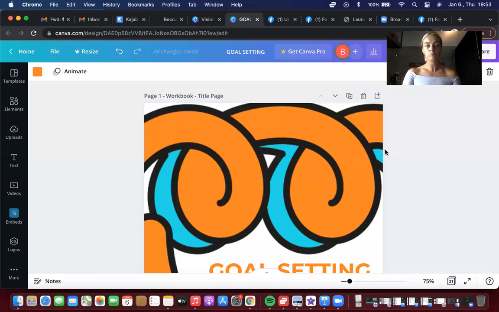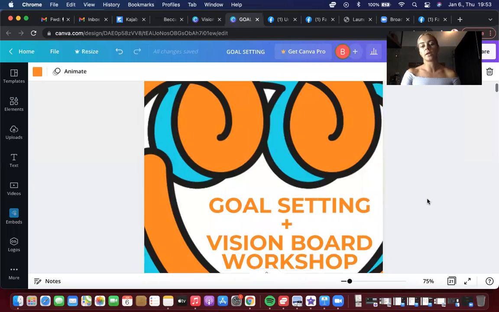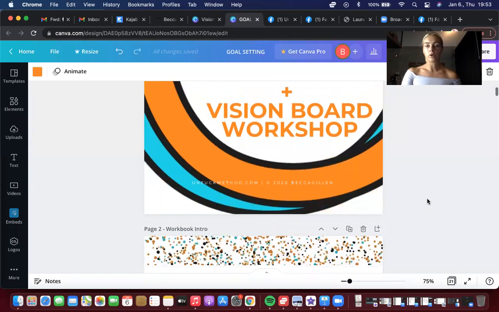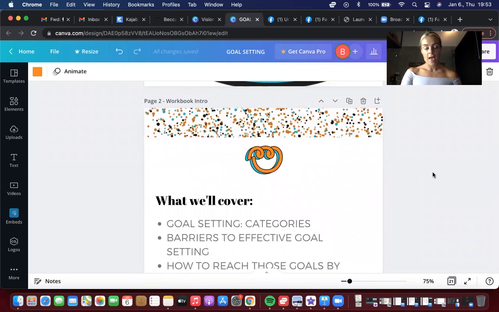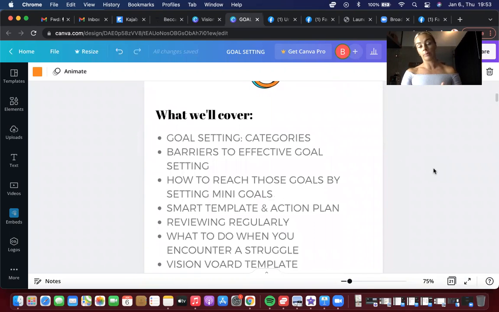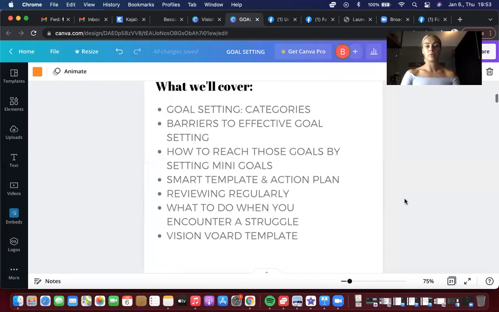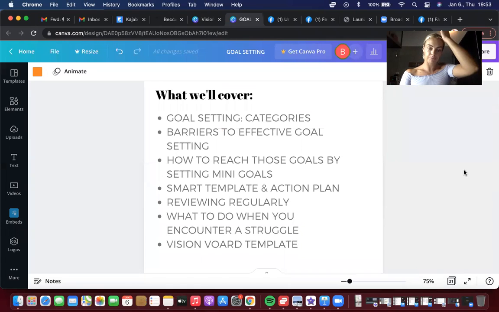Okay, so here is the goal setting and vision board workshop. I'm going to go through defining your goals, categorizing your goals, the SMART template, action plan, barriers to effective goal setting, and basically how to put an action plan in place to achieve whatever goal it is. And the main goals that I'm going to be talking about are financial goals, and then just some personal development or maybe even fitness-based goals, just so that I'm covering a broad spectrum.